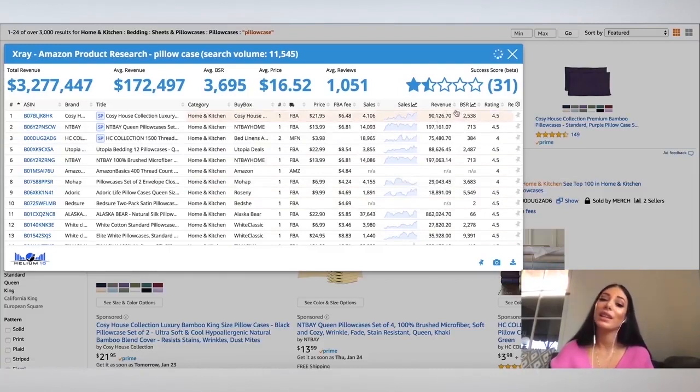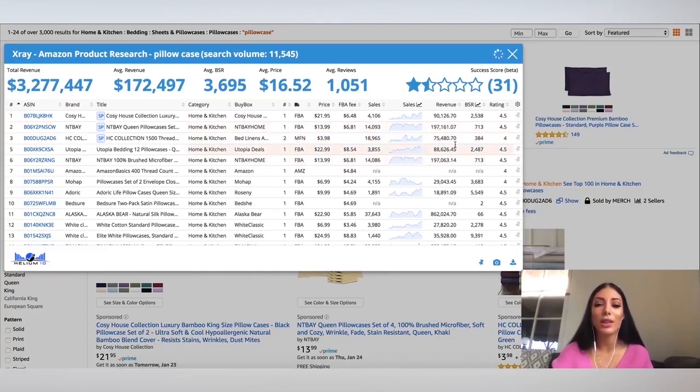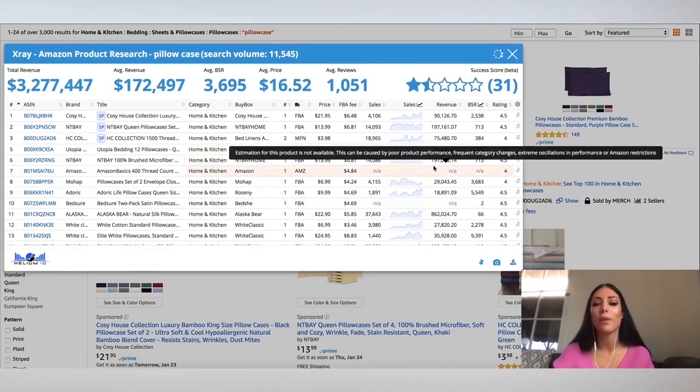What I do like to see here, which is so valuable, is the revenue. This is something you just cannot see if you don't have an extension like this. These extensions, they can pull this data. So they can tell you on average, an estimate of how much money this person is making per month in sales based on the BSR, the sales rank, etc.